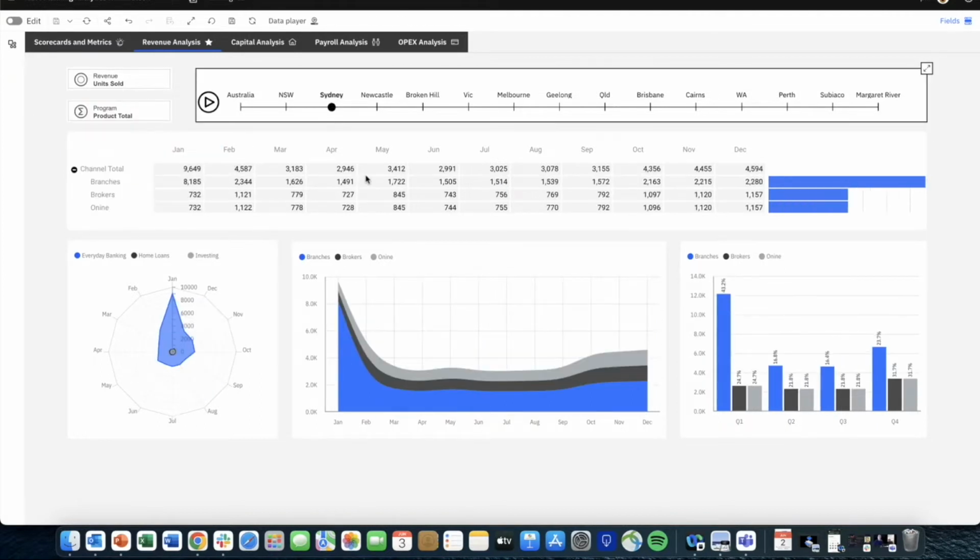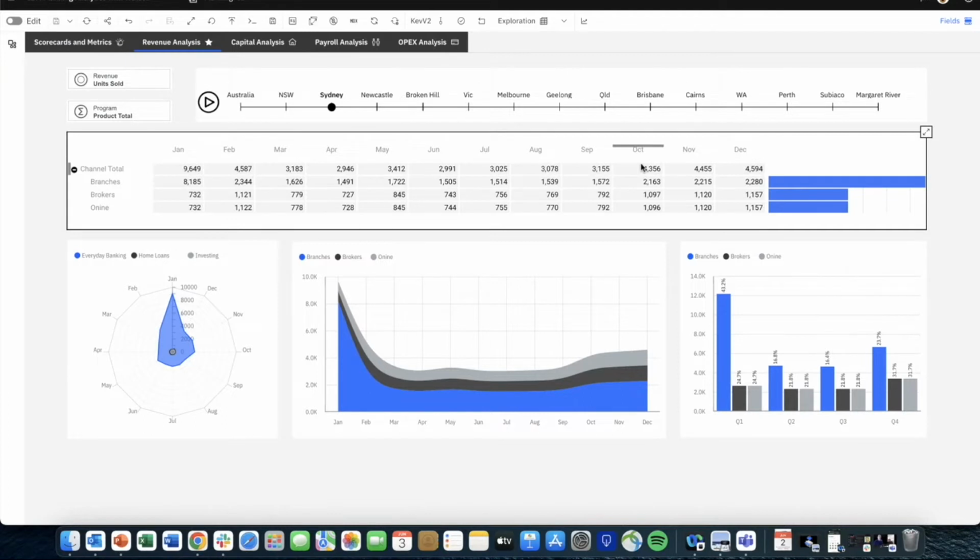We're looking at the budget numbers, and we're going to update the number of units sold. The user has the ability to either just update the budget numbers directly, or they can create what we call a sandbox, a personalized version on top of the budget numbers. What we're going to do is increase October by 10%.